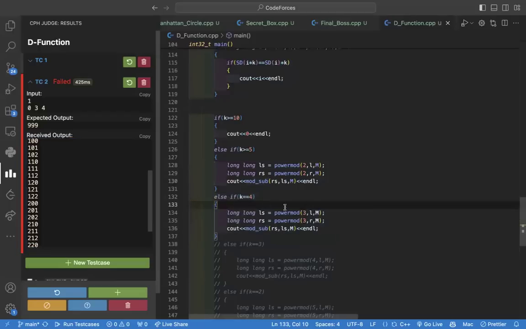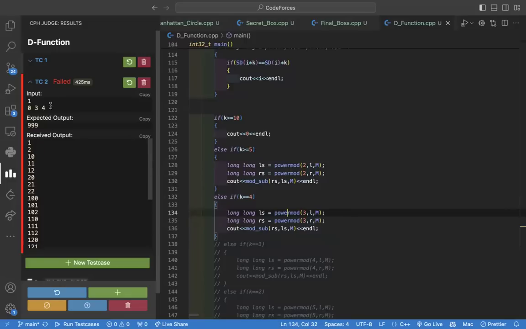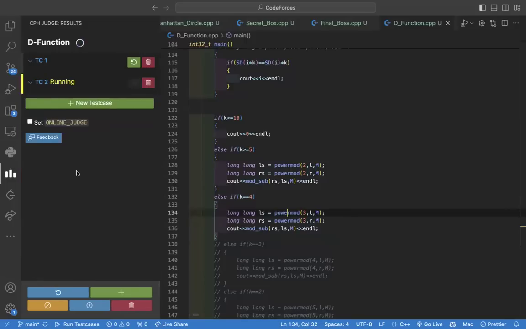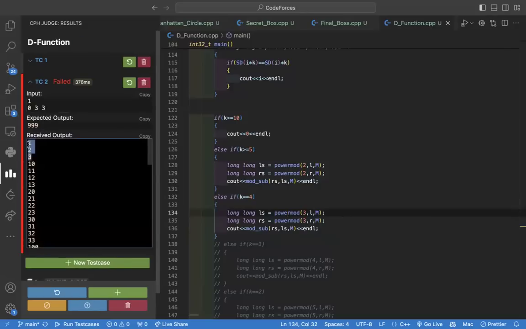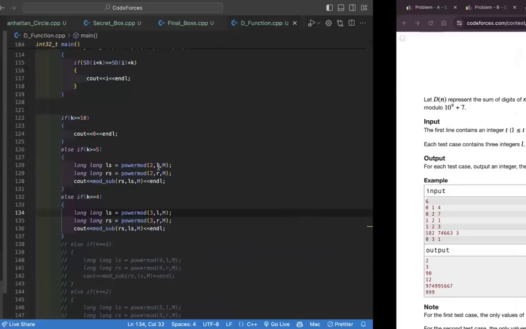If k is equal to 4, I'm going to print power mod in 3. 3 power L, 3 power R, do a subtraction mod. Now let's see the answer for 3. If k was 3, now an interesting observation again. Now answers look like 3. Then I had total answers as 12. Then I had total answers as 48, which was interesting.